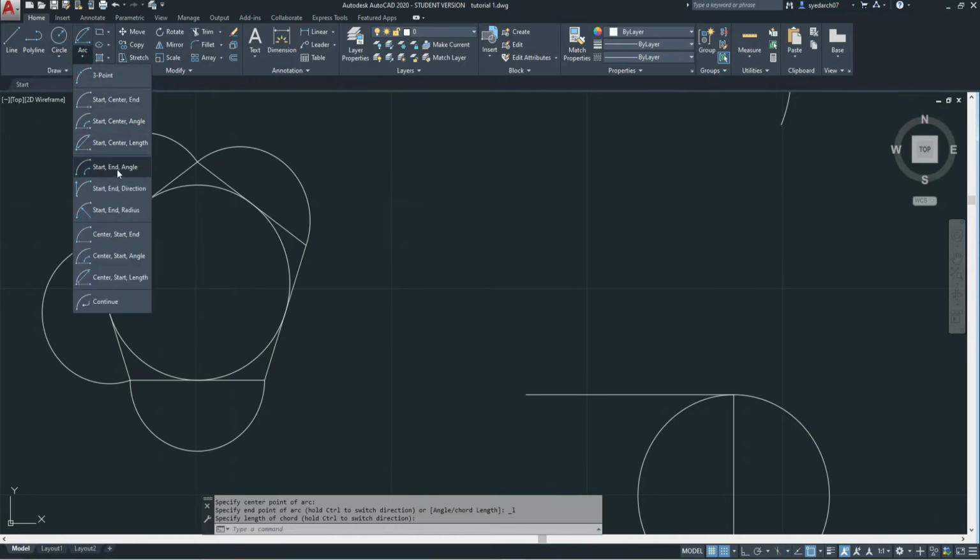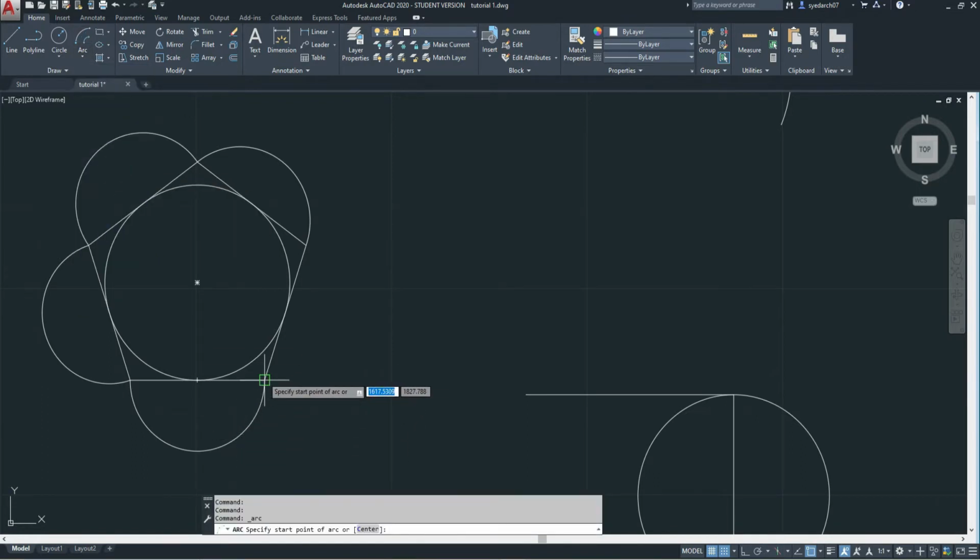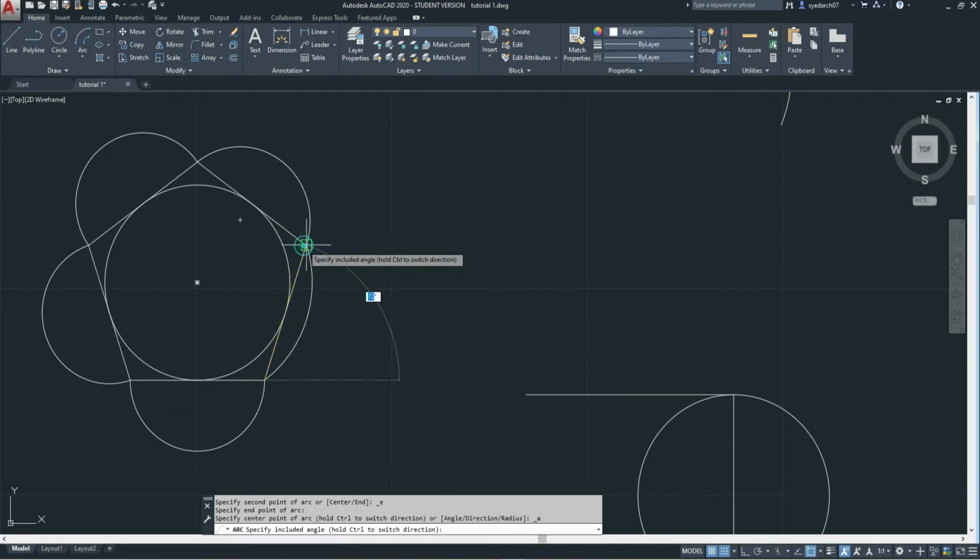Here our method will slightly change, because in the previous one we were having start center. Now we have start end. So here give the start point, then the end point and then the radius for your arc.